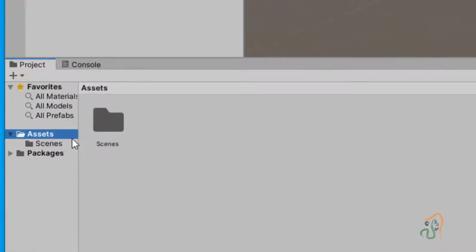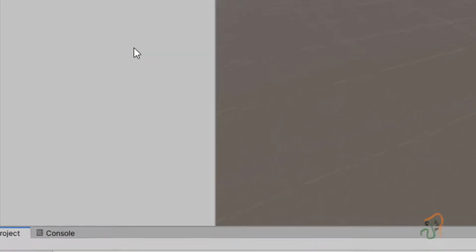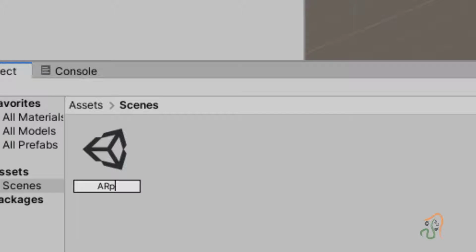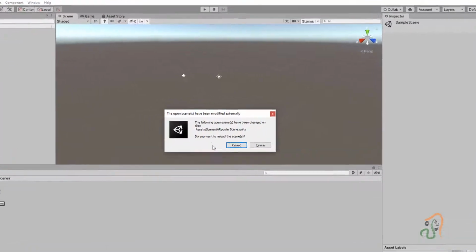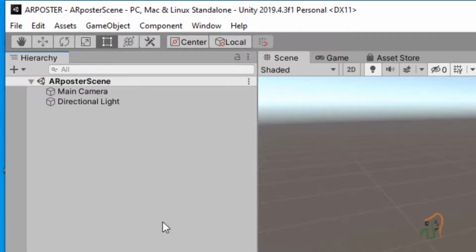Now here you can see in Assets, Scenes, we have our sample scene. I will just select this scene, right click here, choose rename, and we are going to name it as AR capital Poster S capital Scene. So we have named it AR Poster Scene. It is asking whether you want to reload it. Click reload and this AR Poster Scene has been loaded. Now we have this scene named AR Poster Scene.